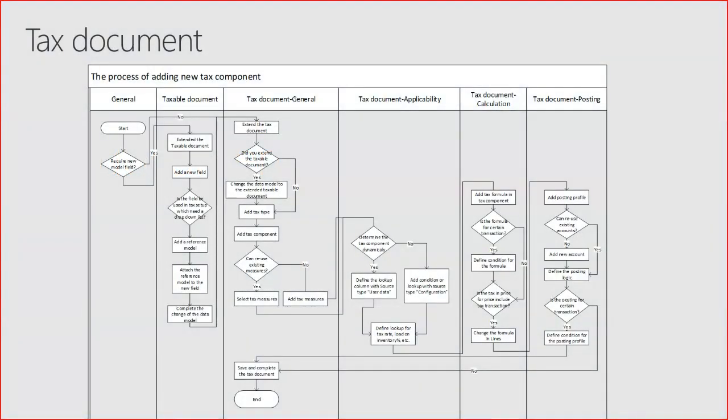So as I mentioned, tax document is a place for you to maintain the real tax logic. Real tax logic means tax applicability, calculation, posting. So I drew this flow chart. It looks a little bit complex because it's really flexible, depending on how you want to do the configuration. So I categorize the flow chart into several parts.